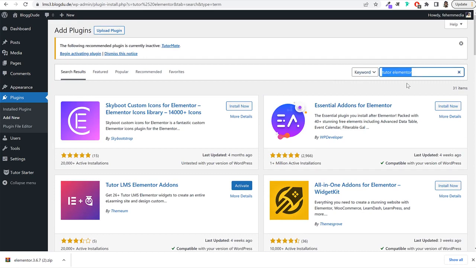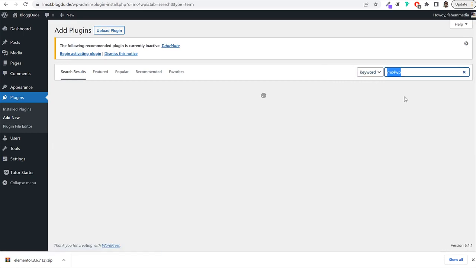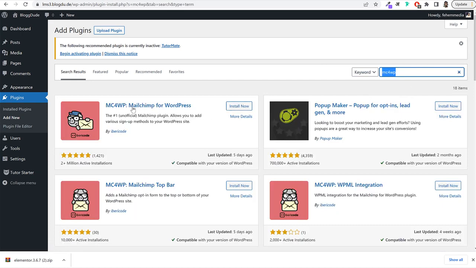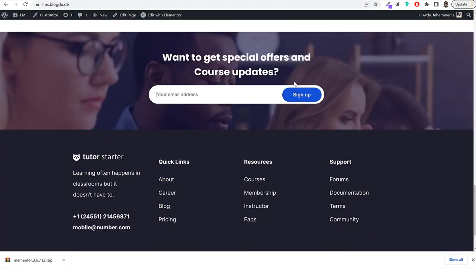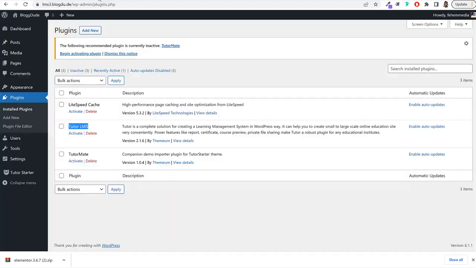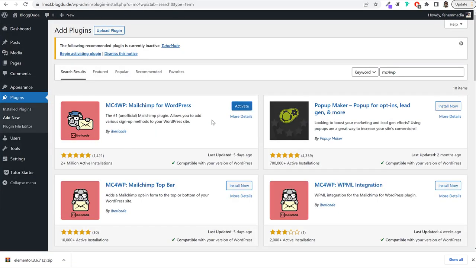Then after that, we need MC4WP, Mailchimp for WordPress. So just type in MC4WP. This is the plugin that we need, Mailchimp for WordPress. Install this one as well. Now this plugin will help you to create this newsletter form. This newsletter form is created because of this plugin. So make sure to install this as well. We can activate it later on.